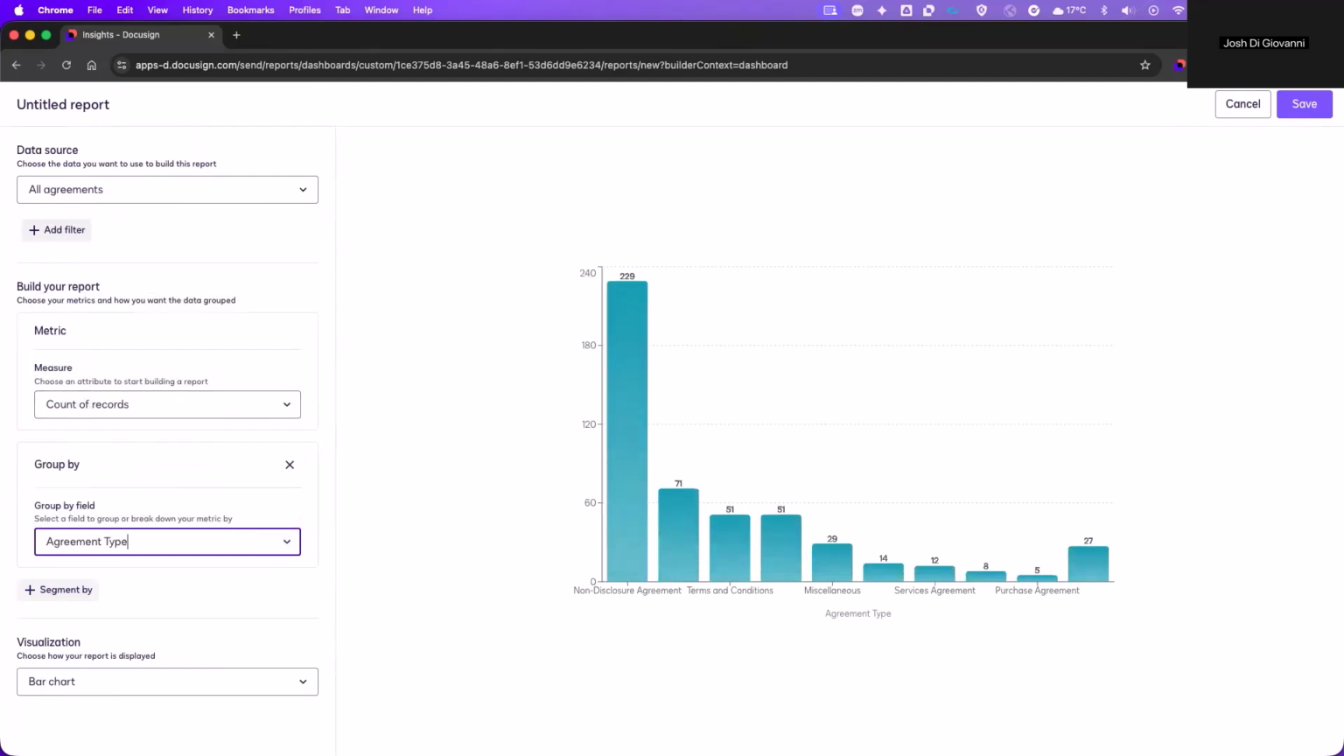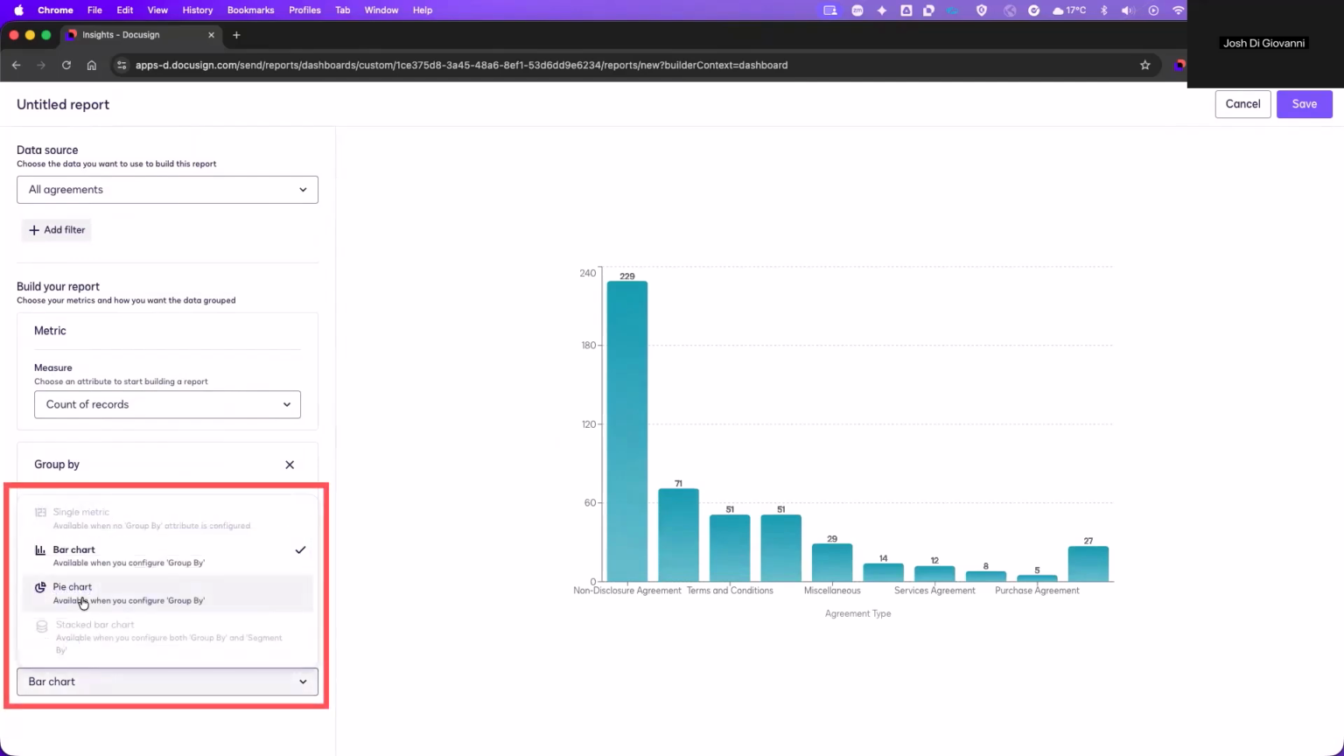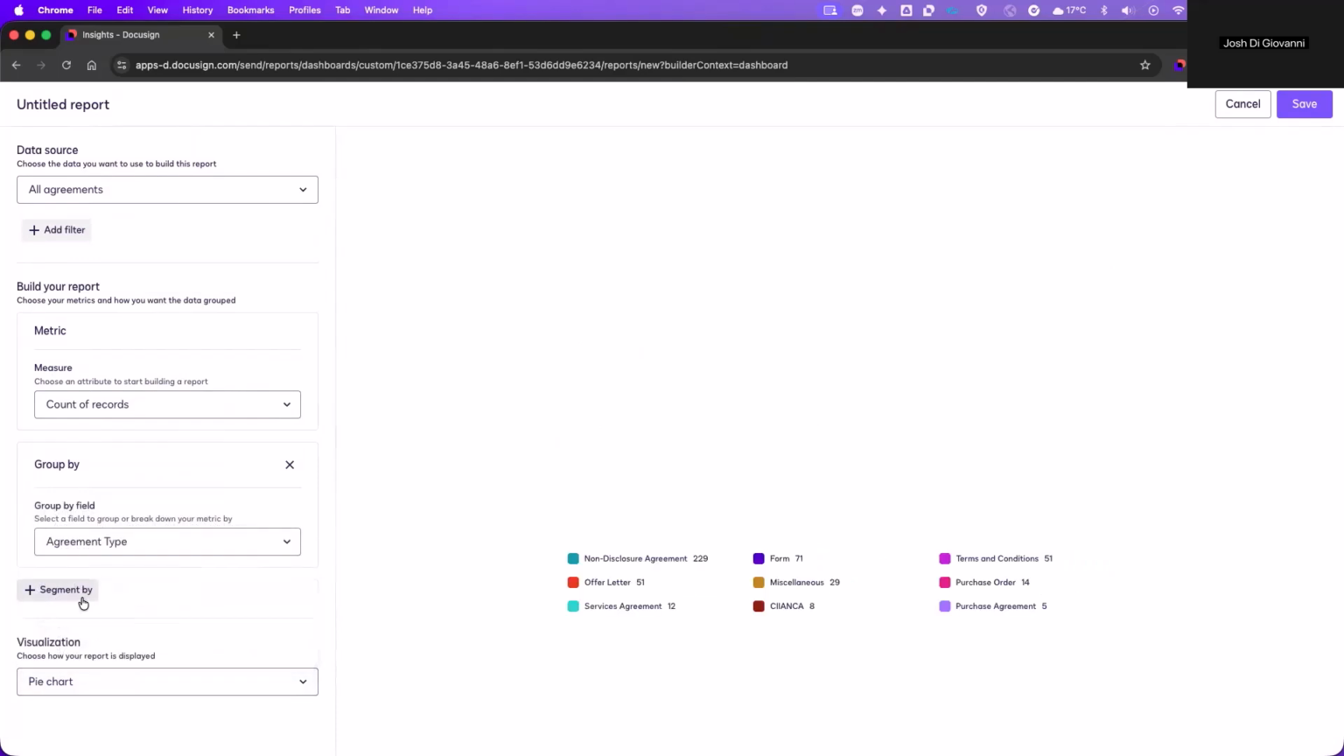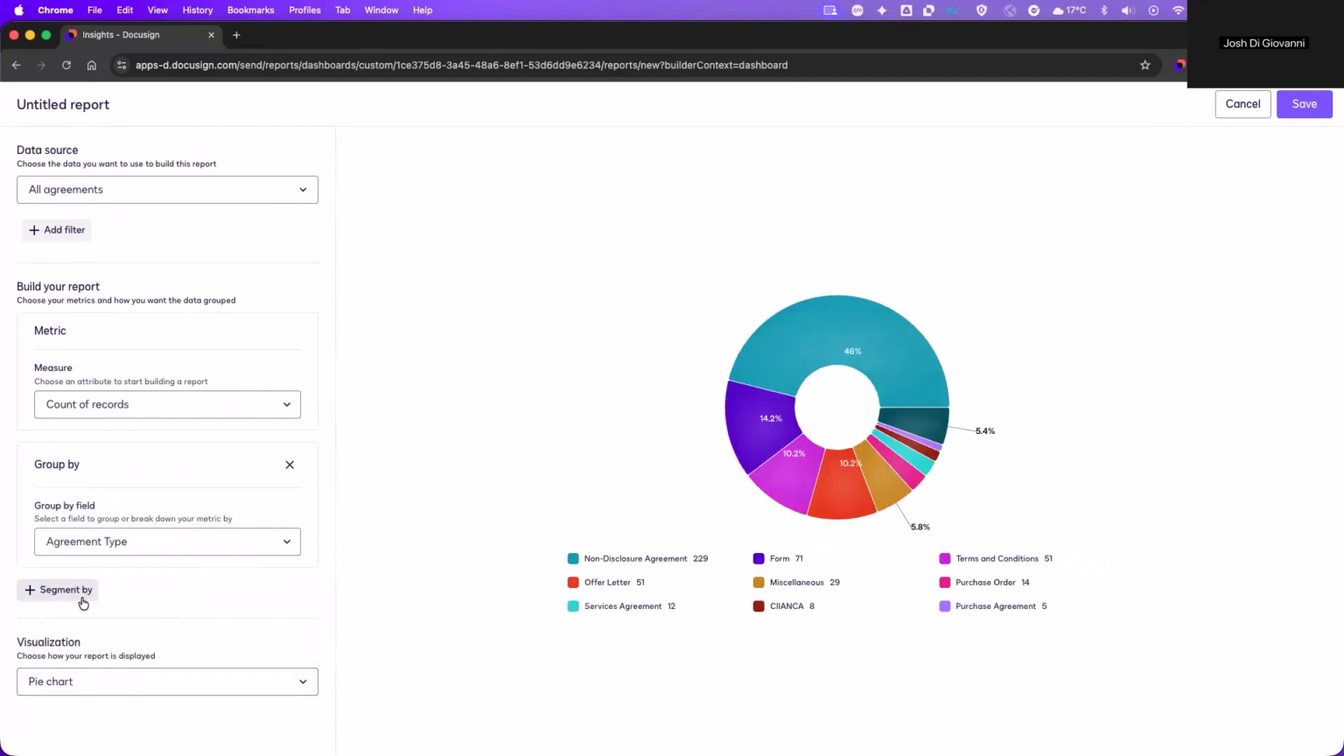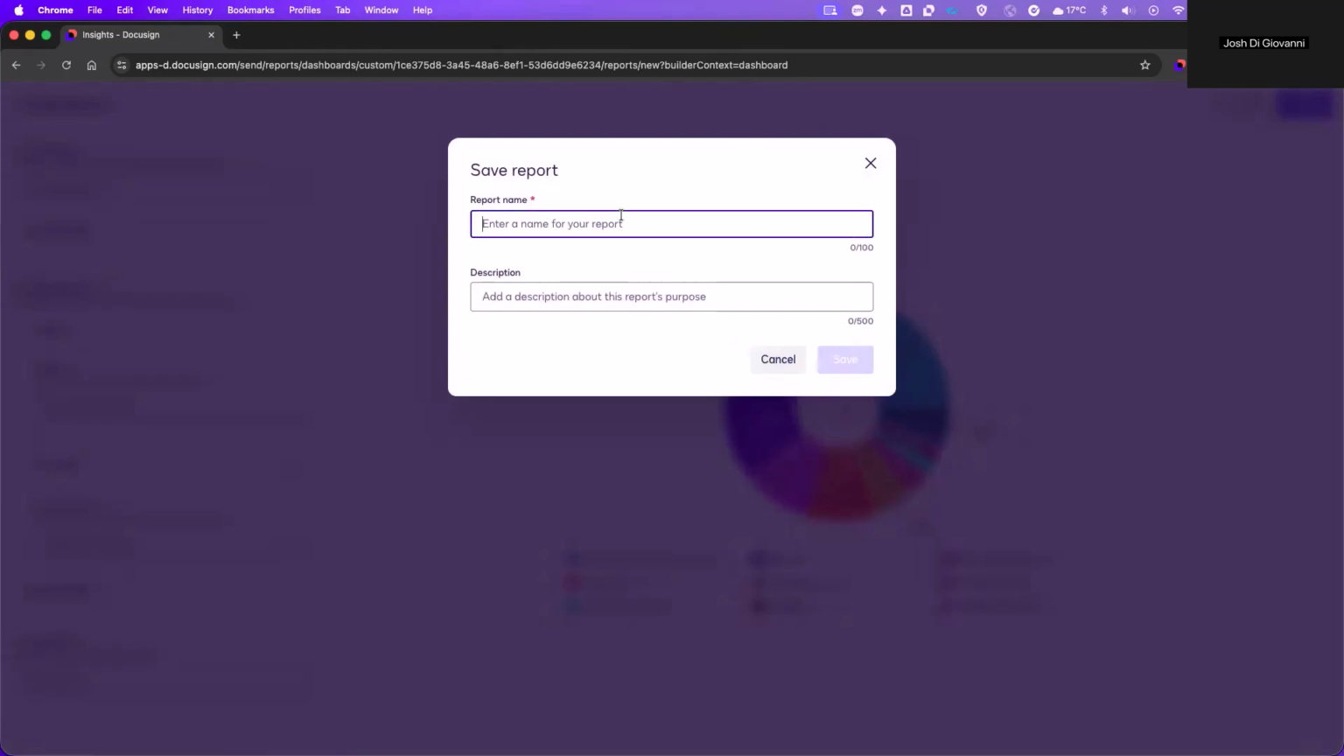Next, in the visualization section, choose how you want the report to display. A pie chart grouped by agreement type is a great way to see the types of agreements in your account at a glance. When you're happy with the setup, select Save, give the report a clean name such as Types of Agreements, and add a short description and save it.